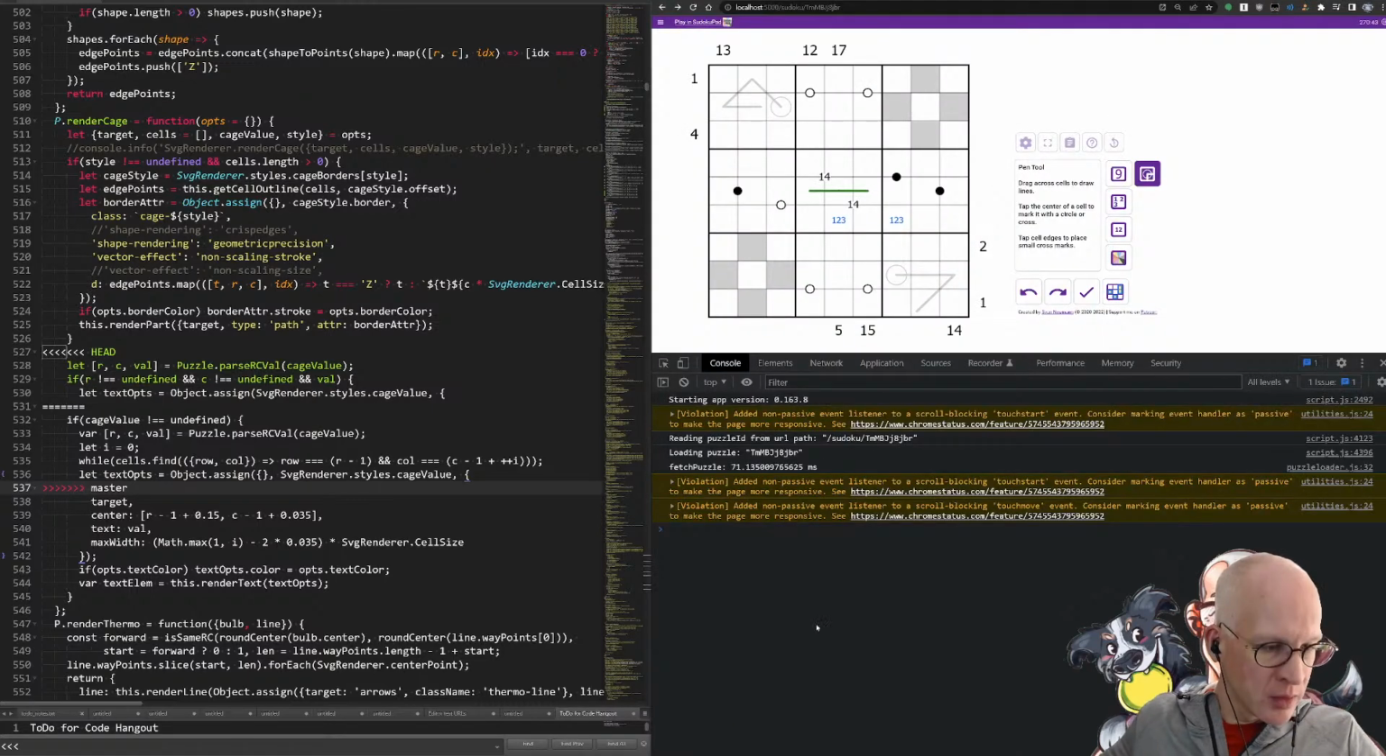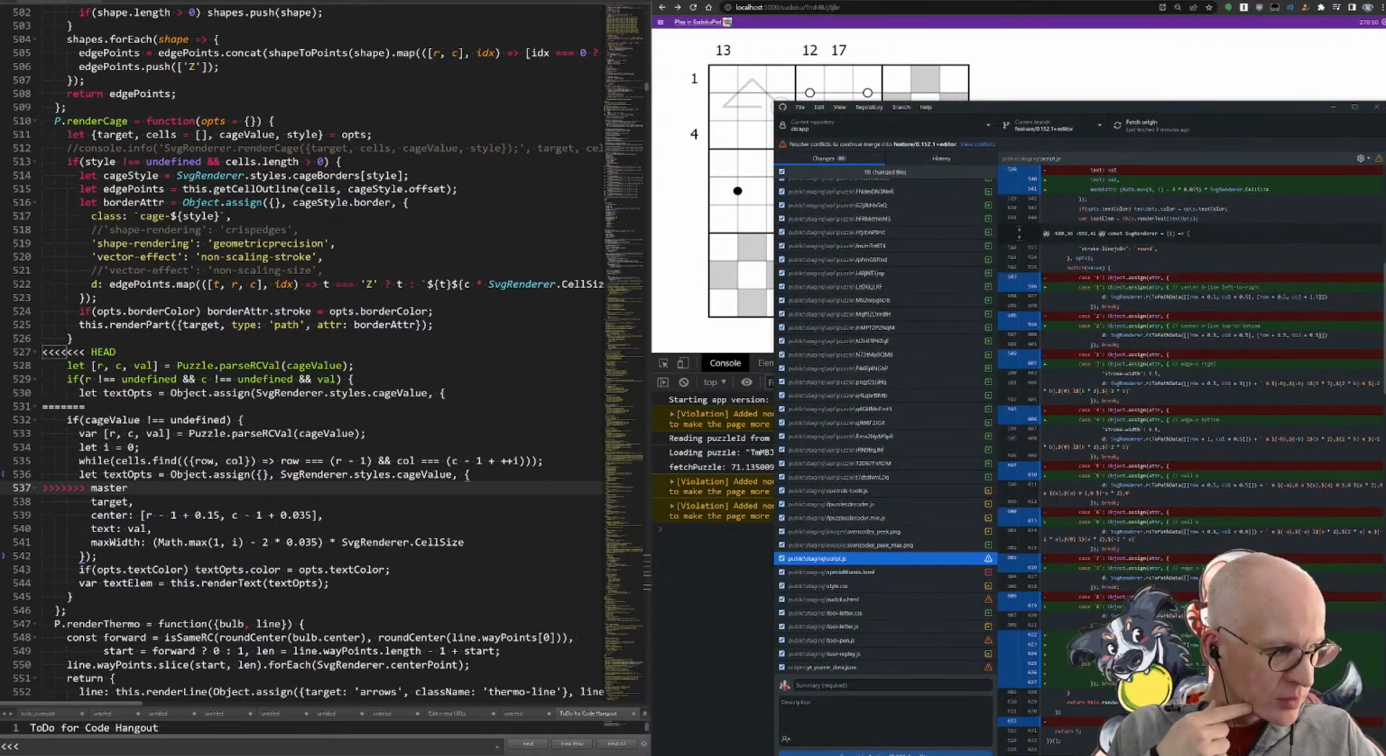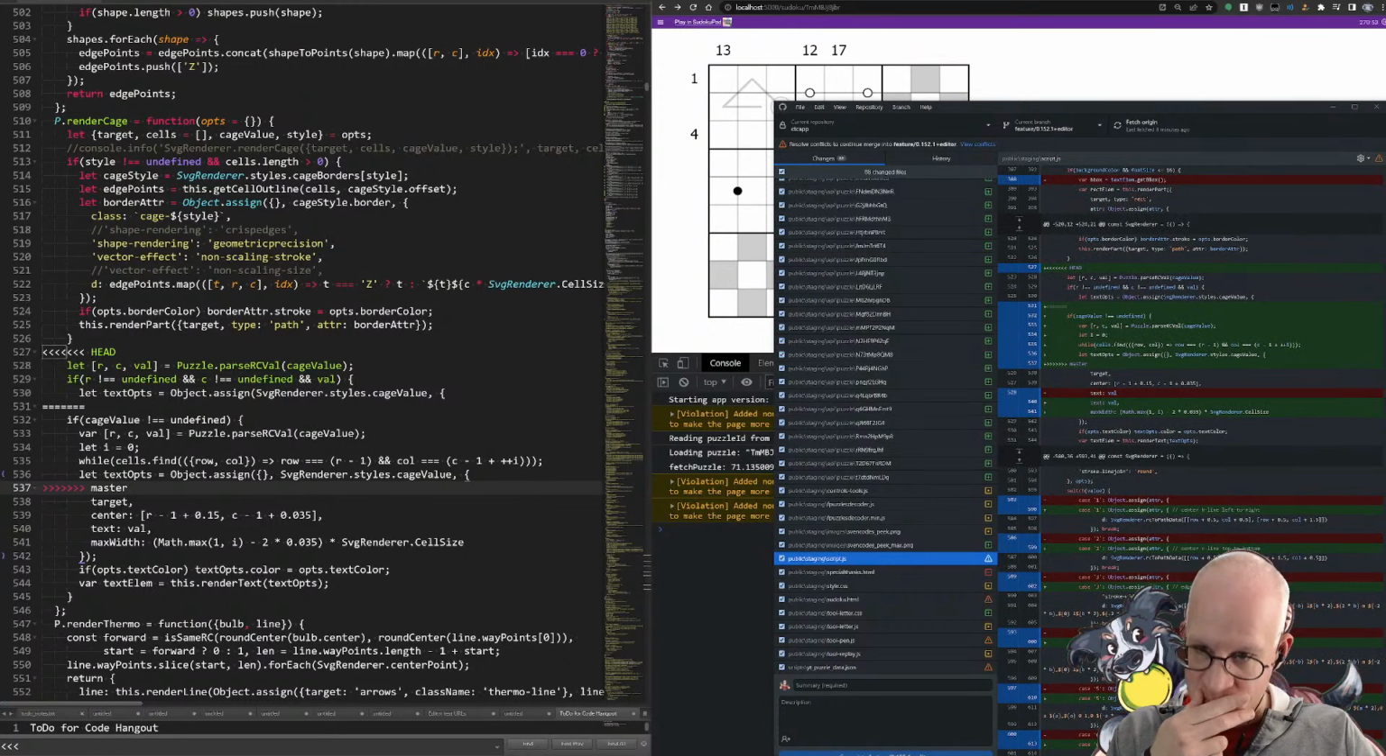Yeah, all right. We're gonna have to look at this in more detail. So what did I change here? This is what we have, and what did... While cells.find row column, parse RC value. So that's the same if cage value is not equal to undefined.